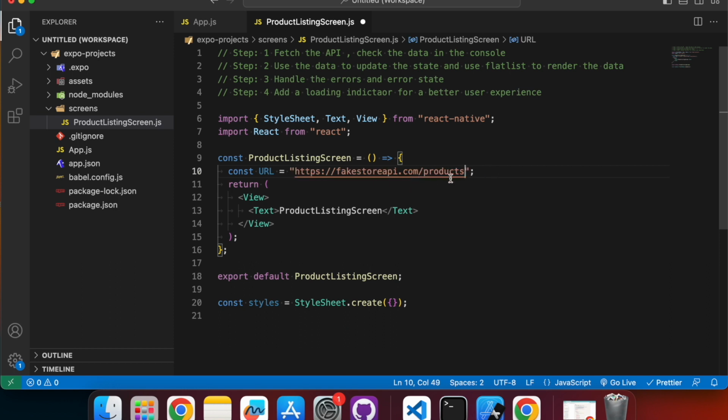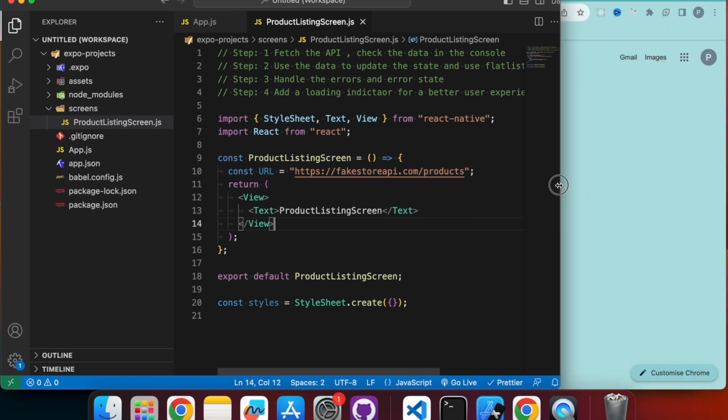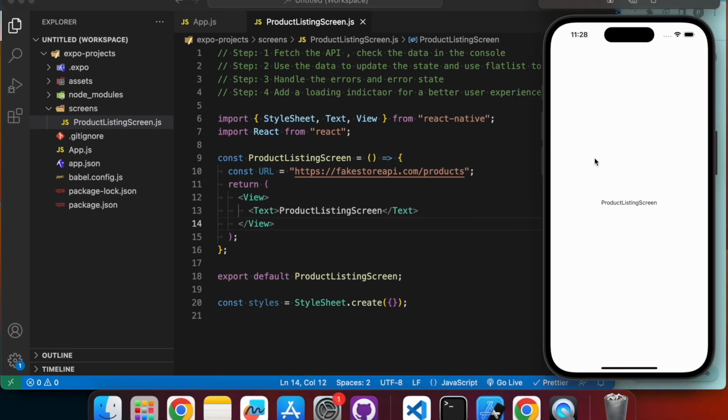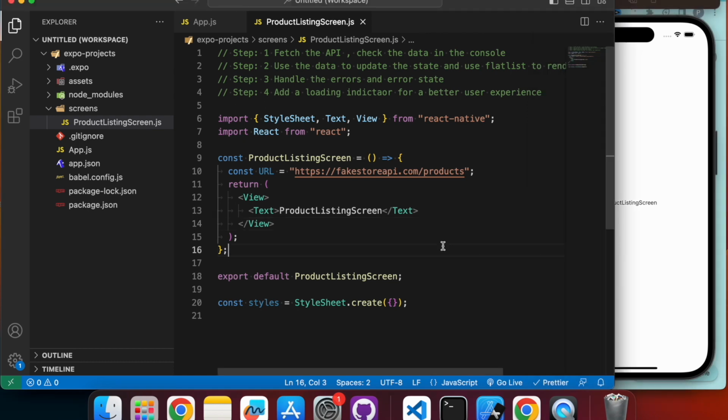This is provided by Fake Store API. You can definitely Google this and you will find the first link and grab it from there. Also, I will attach the link in the description so you do not have to worry about the API URL. Now let us start working. Let me add my simulator over here and let me minimize this tab.